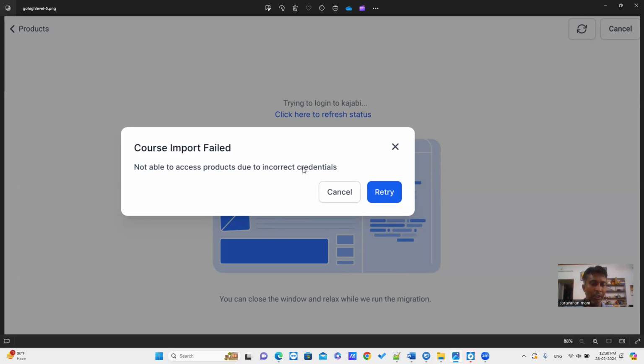It could be an invalid domain. You want to confirm that the provided domain is compatible with the login path. For example, domain name /login should lead to the login page. You can also see a retry option. If the import fails, the user can click on retry to resume the process where it left off.